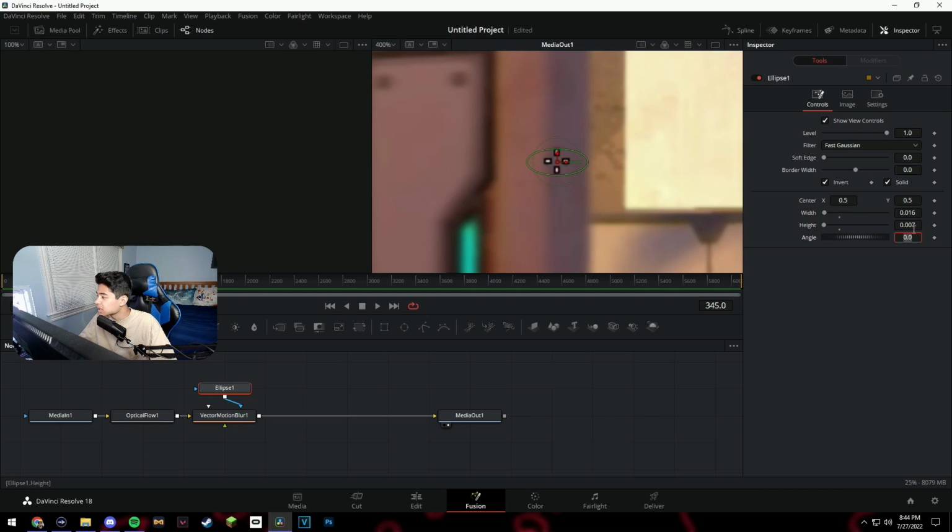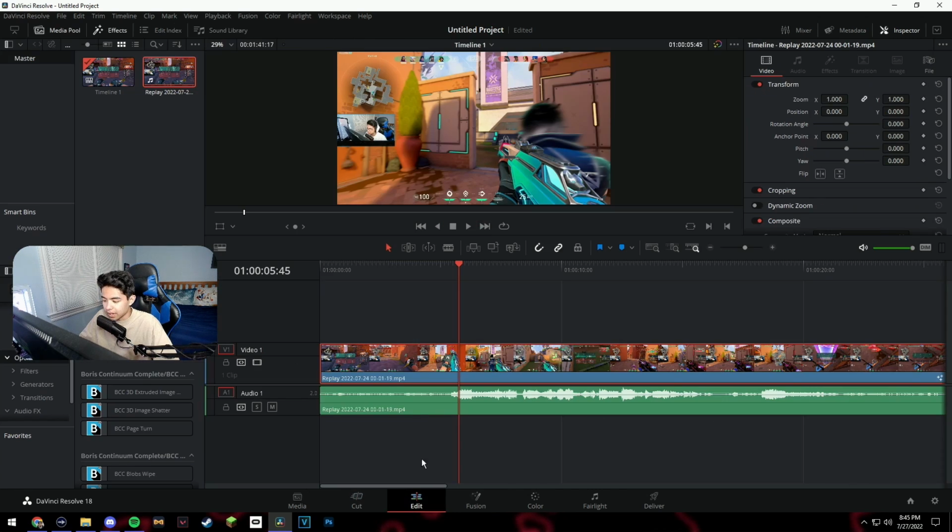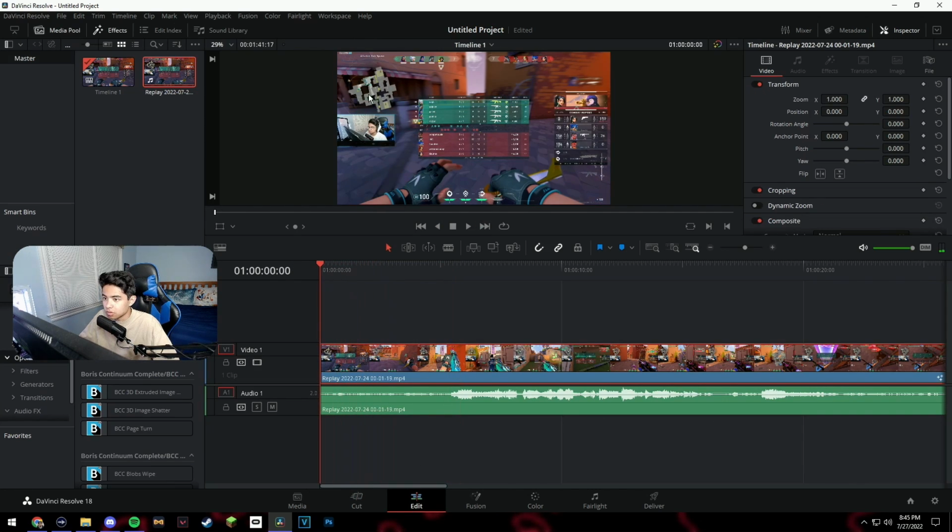0.07 for this clip, I would say, and same thing on the top here, 0.007. Boom. See, that creates a perfect mask around my crosshair. And I add this little soft edge, but not too much, just a slight little soft edge, like that. Perfect. Now, throughout the whole clip, my crosshair will look fine.